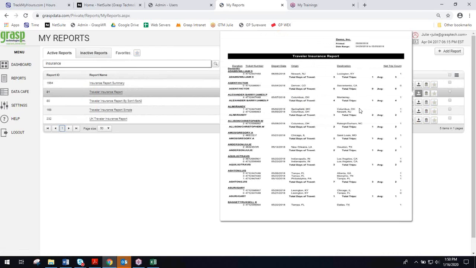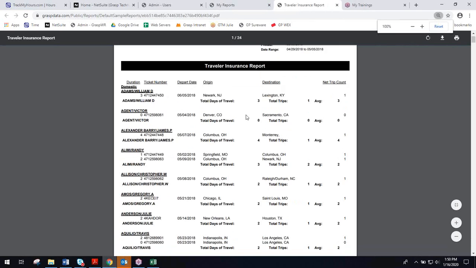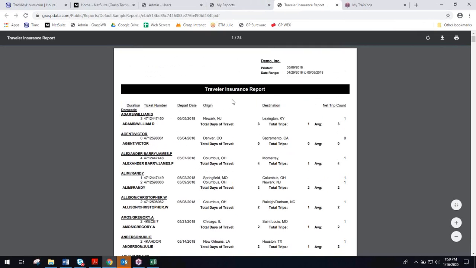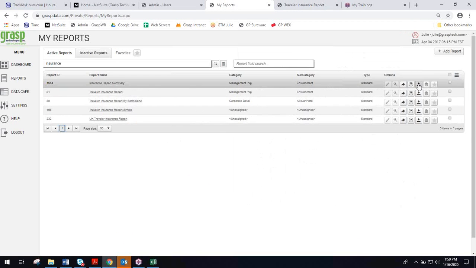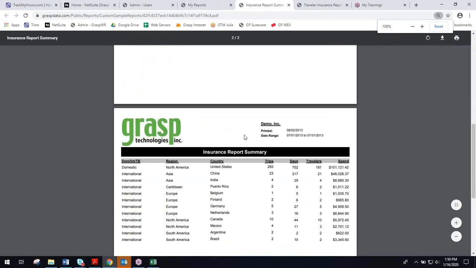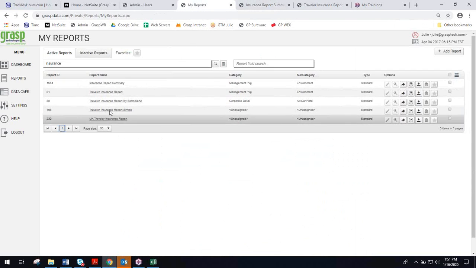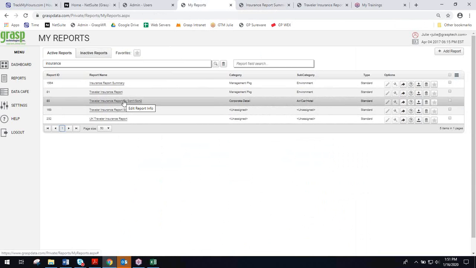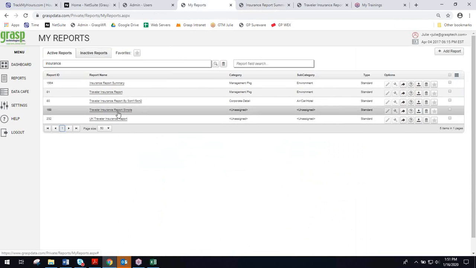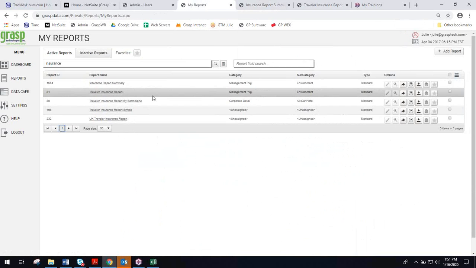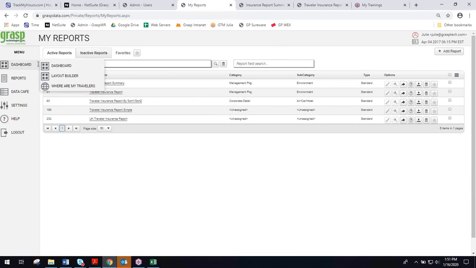So we have a couple. Our standard report is 81. But if you just use keyword insurance, this will show you by traveler where they've gone and how many days they were gone. There's also a summary that shows what countries and regions and how many days they traveled and what the spend was. Using keyword insurance, there's a couple; one has a sort field, one is more of a simple one. So just keep an eye out for those if you need something like that.